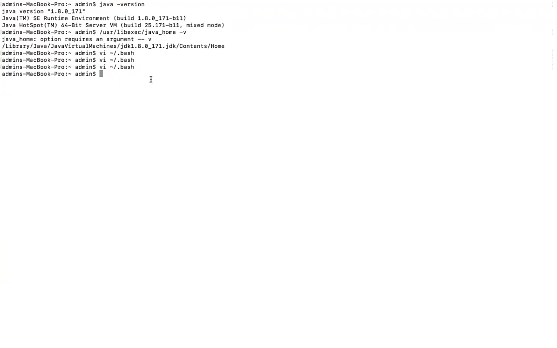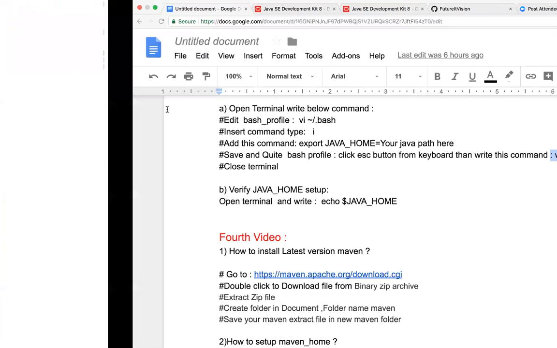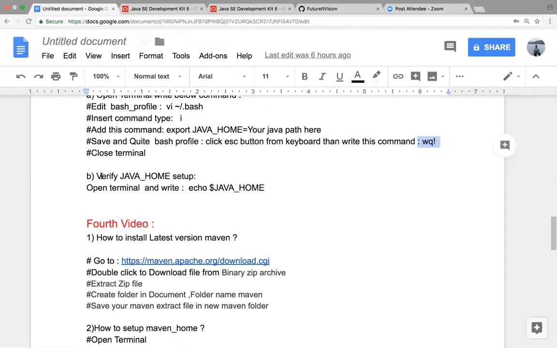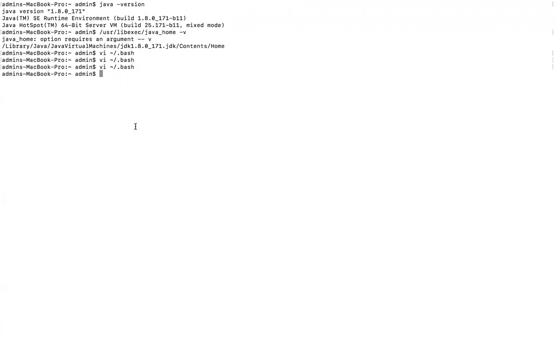So now it's done. What is the next step provided here? Close the terminal and verify the Java home setup. So you need this one, echo JAVA_HOME, to verify. I'm going to close the terminal.